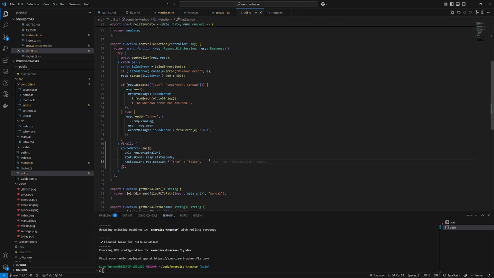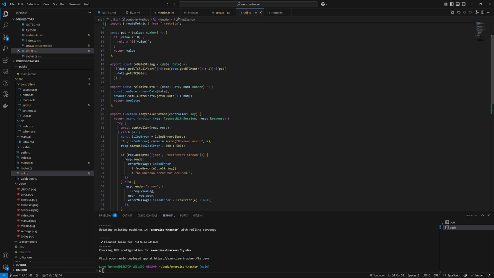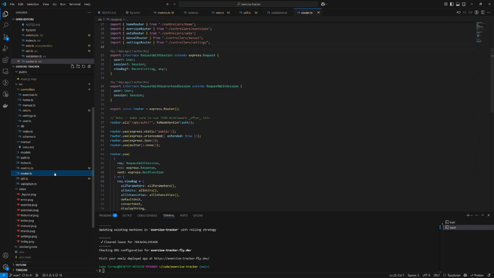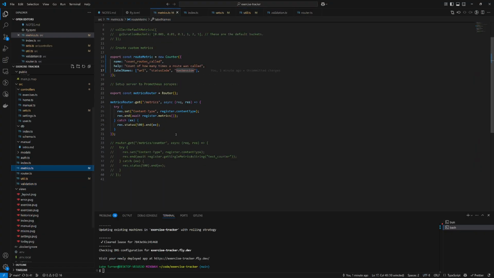Okay, so now we're going to be publishing this metric every time a route is hit, at least as long as we're using this controller method. So for instance, that's not going to publish a metric for the metrics router, just for the other ones, which is what we would like to see. Okay, so let's deploy this now.